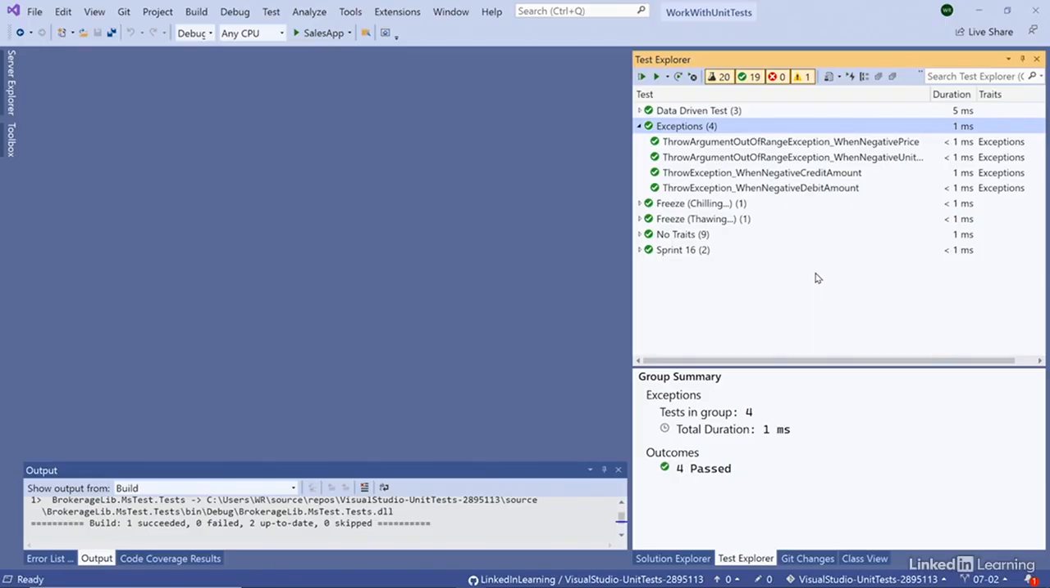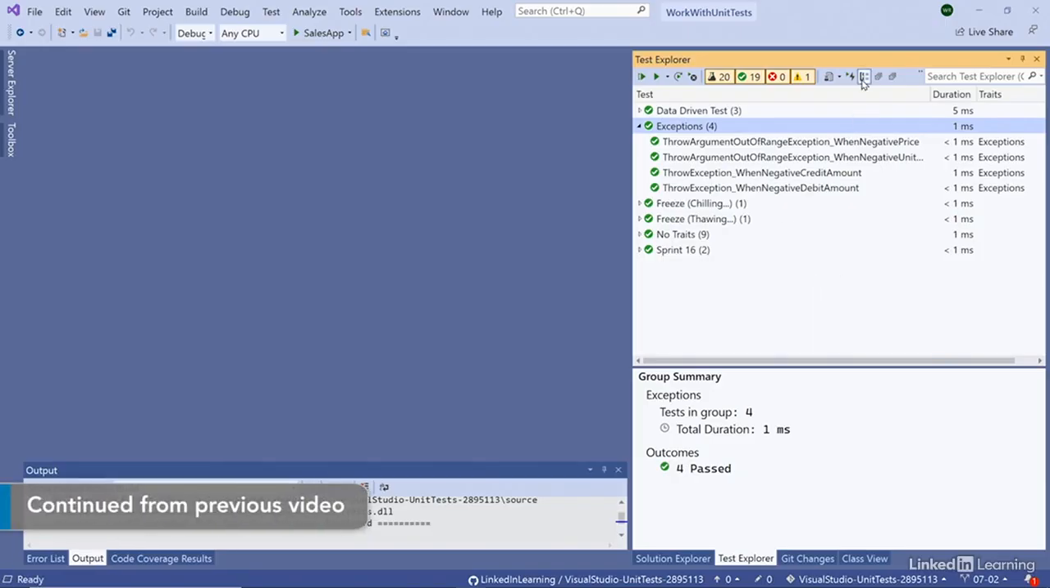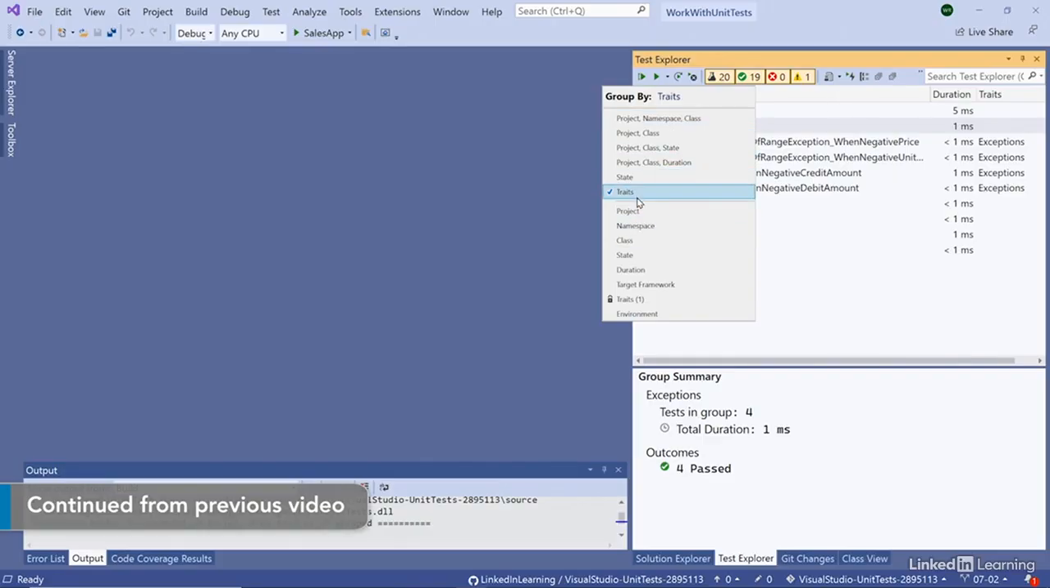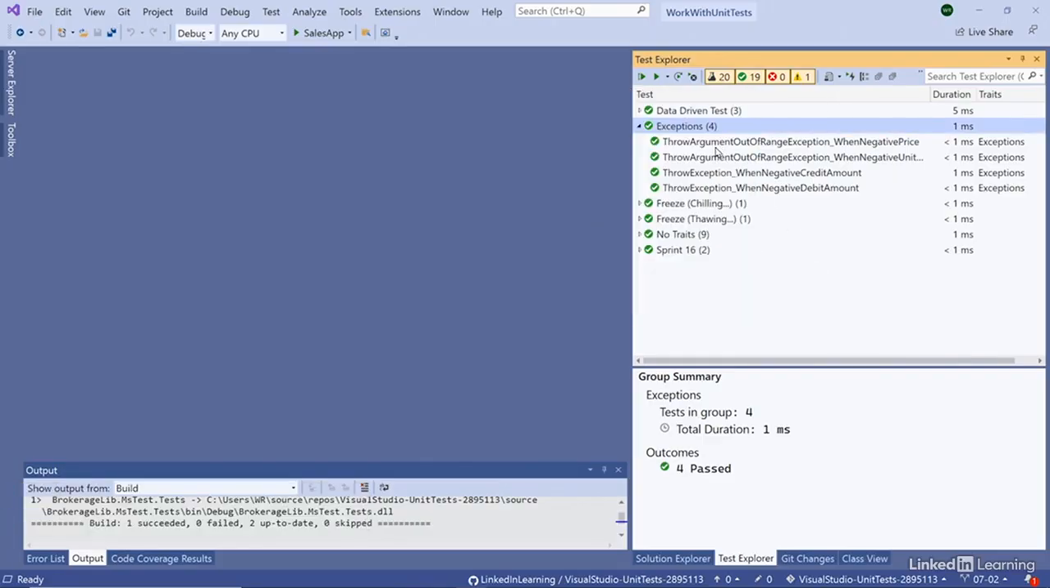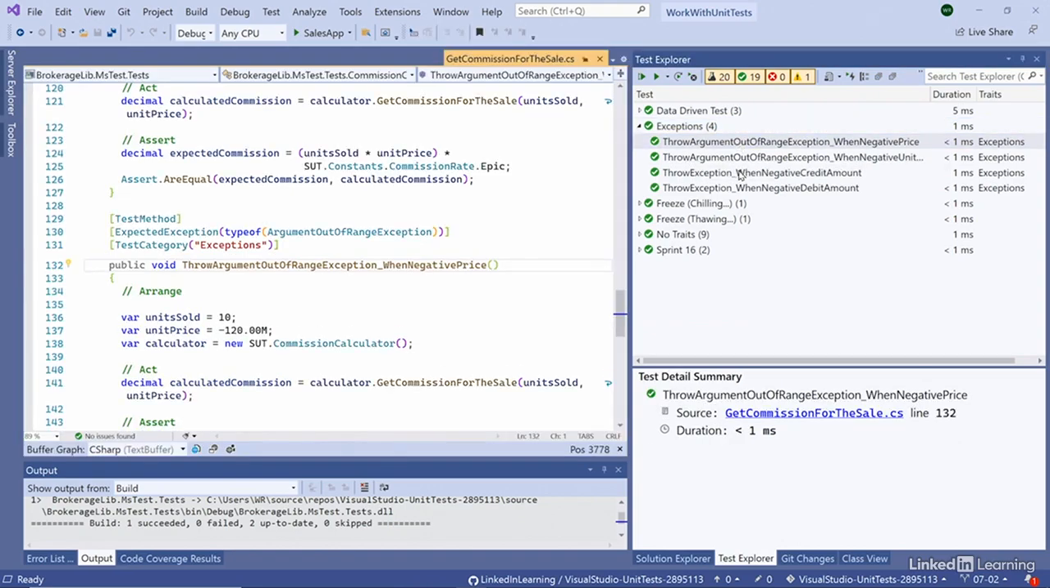There's a way to check for expected exceptions in MSTest. Let's take a look. Currently, I am grouping by traits. So I've marked some of my methods as exceptions as their test category. So I can double click on one of these to take me over to the code. This is the method, throw argument out of range exception when a negative price. The way you set this up in MSTest is to use an attribute. The expected exception is type argument out of range exception.